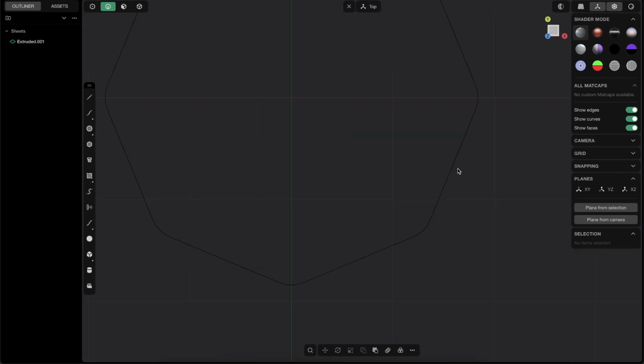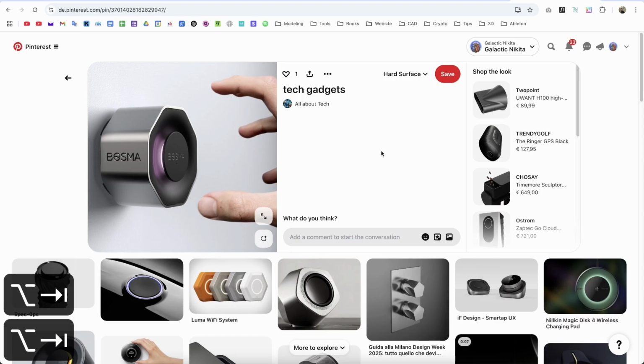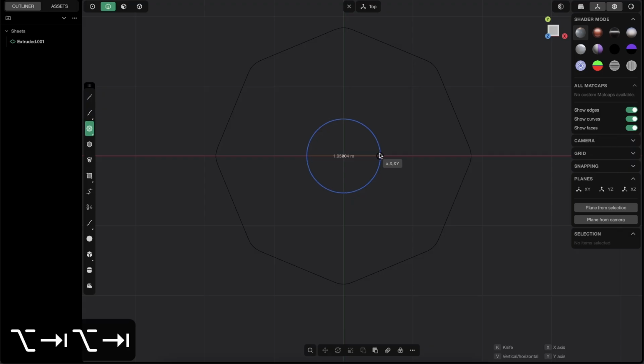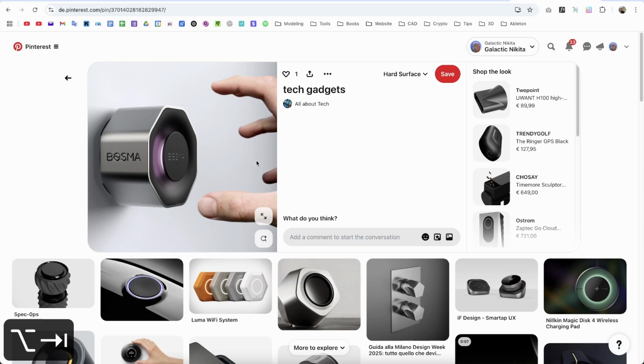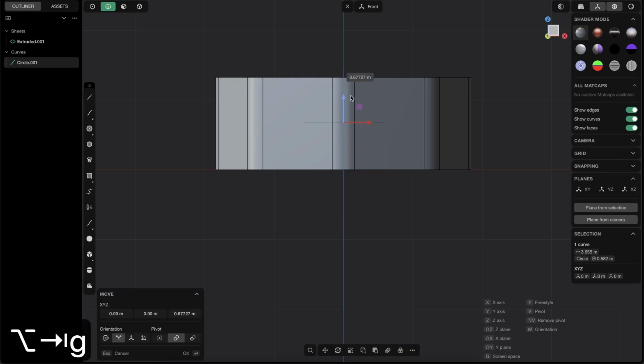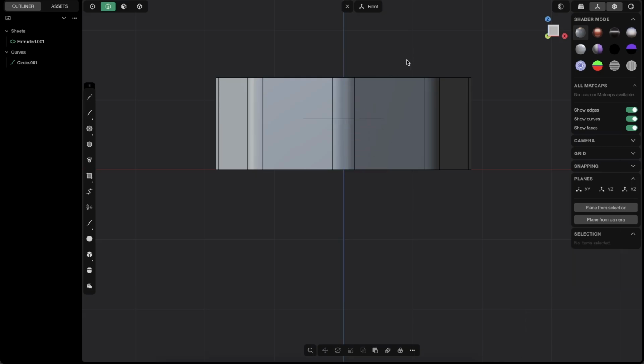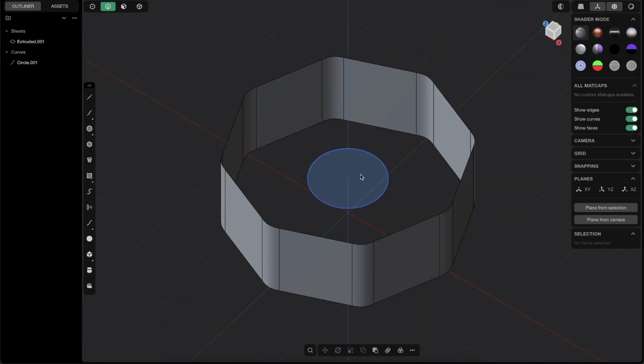And now front view, top view and circle. And let's create here a nice little circle, something like that. And let's bring, so also you see it here, it has a little bit of a distance. So let's bring it maybe here to the middle. Okay, and yeah, what now?